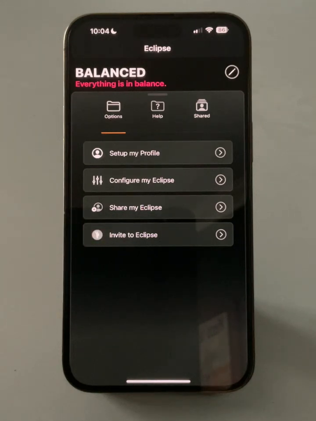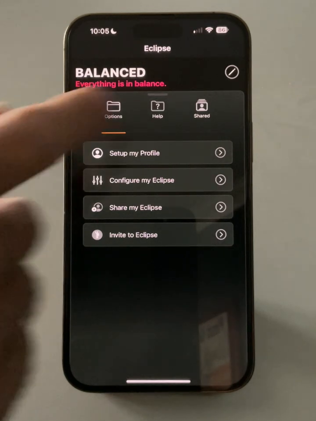Invite to Eclipse. So once again, if you want to invite someone to use the app or trial the app, or you also want to invite someone else who's already on the app to share with you, this is the option that you can do there, and it creates a quick text message pre-filled in with a link that you can send off to them.